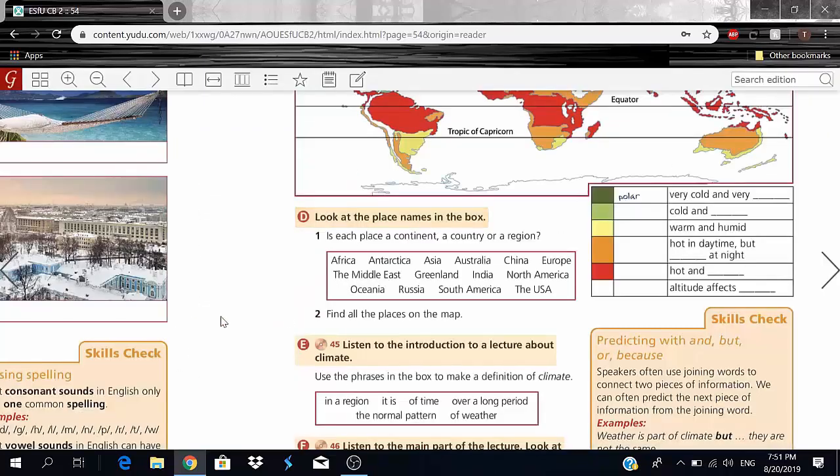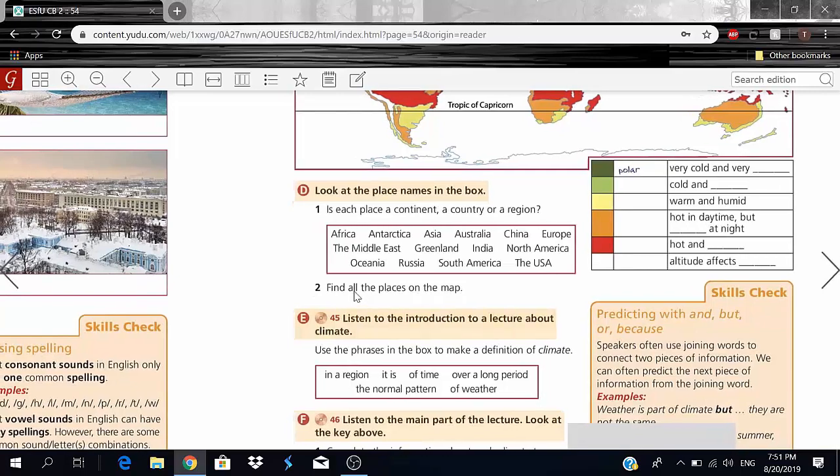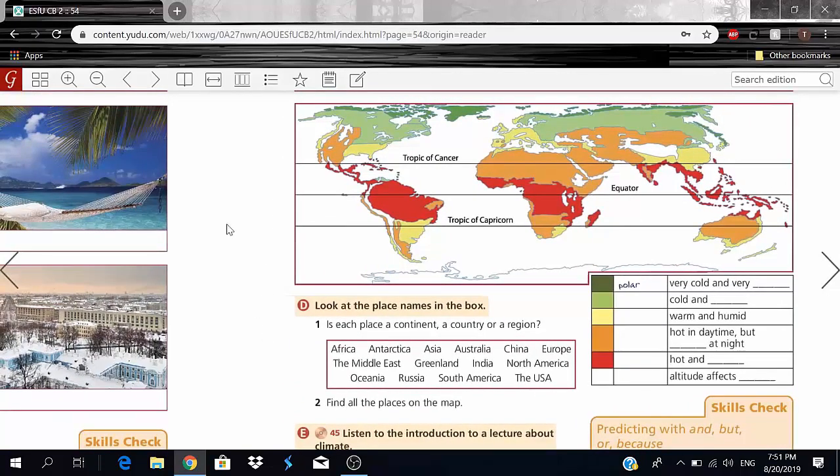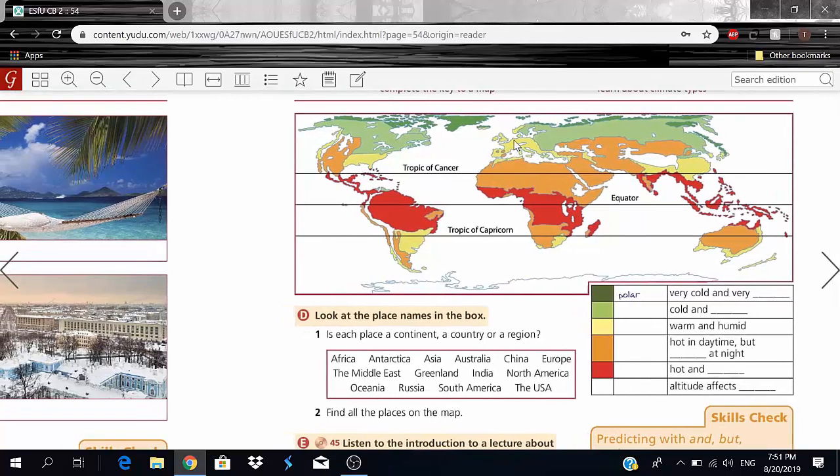Now let's move on. Find all the places on the map. Okay, so this is going to turn into geography here. We're going to take it step by step. So starting from this side right here, this is obviously North America. Then right under it we have the United States of America, and down here we have South America. Moving a little bit further, we have Europe. So this is Europe right here.